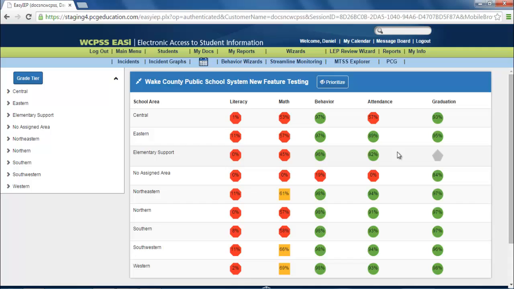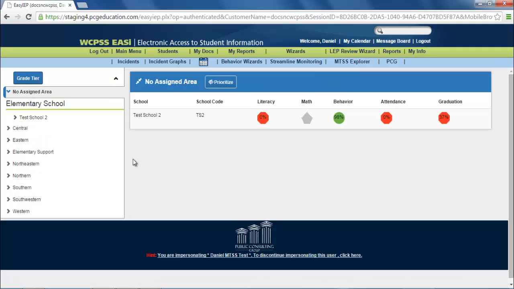Once I click on the MTSS Explorer button, I am now into the system. On the left navigation pane, you will find the areas within Wake County Public Schools. You want to click on the area that your school is associated with. Click on your area, and when you do so, you will find your school name.